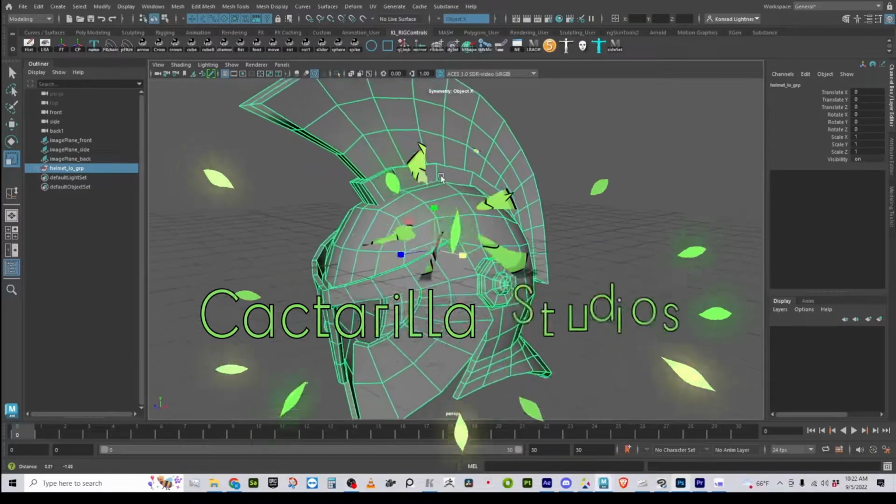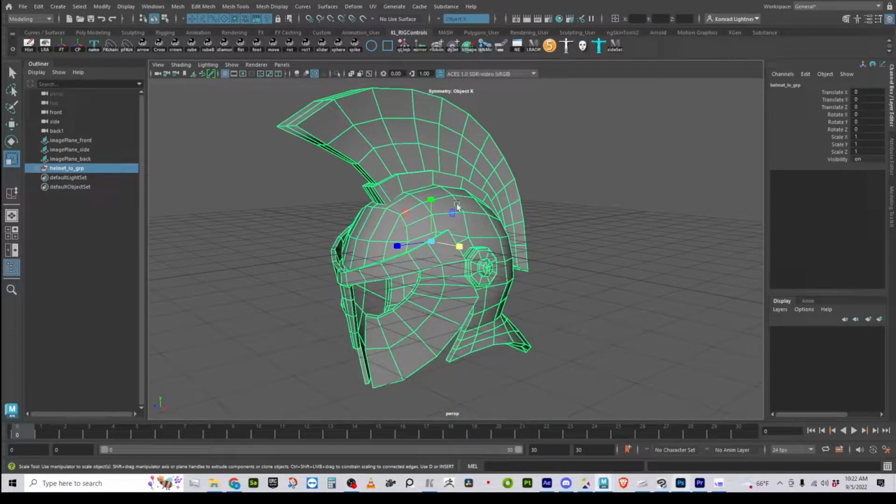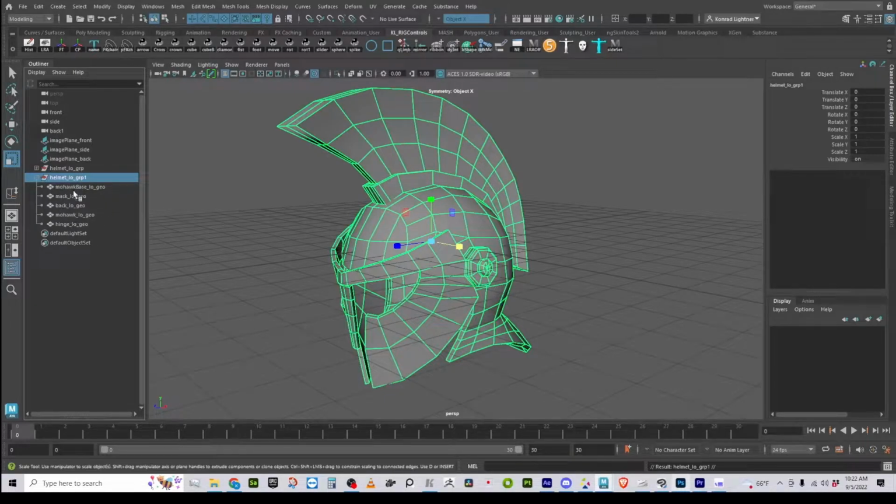Hello, in this video we are going to start our high poly model. So the first thing I do when starting a high poly is duplicate the low poly. So I want to keep my low poly. I'm going to hit Control D on the group, and that should duplicate everything from that group. I'm going to hide the original by hitting Control H.